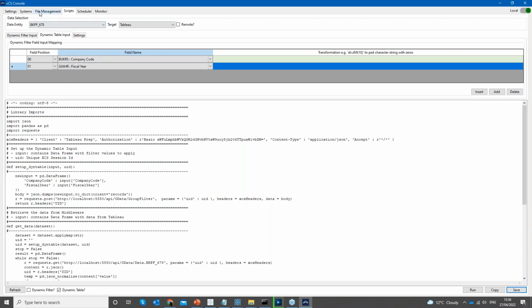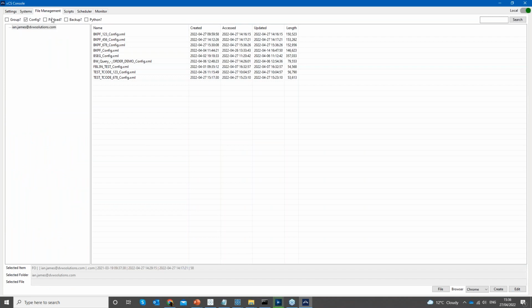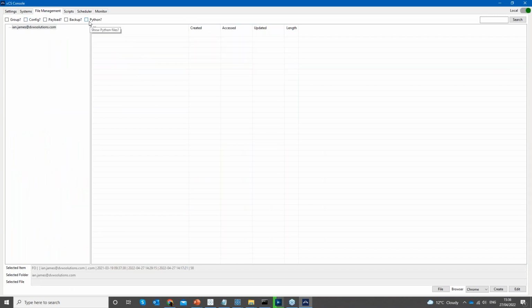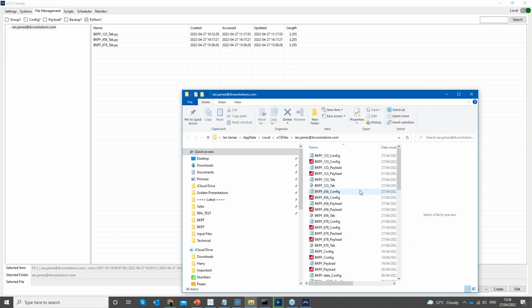Okay. And when we go back into file management now, if we just look at the Python scripts that we've saved, we can see here's my 678 script here. Okay. And indeed, if we go to file, within here, you can, where is it? There it is. There's the actual physical file that does the work. So you can even share these. The rest of my configurations are in here. So you can share them with your colleagues, etc. Okay. So let's get into Tableau and use this script.